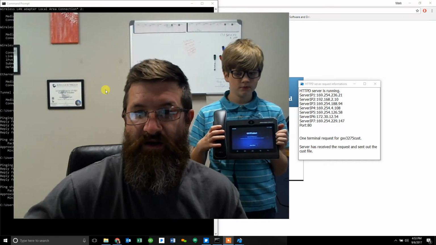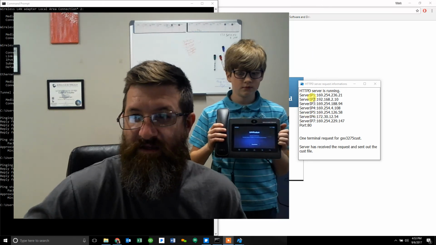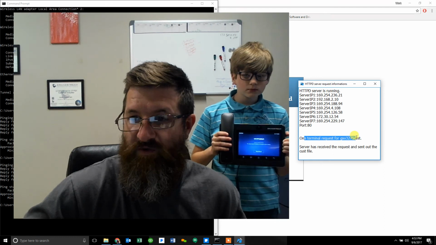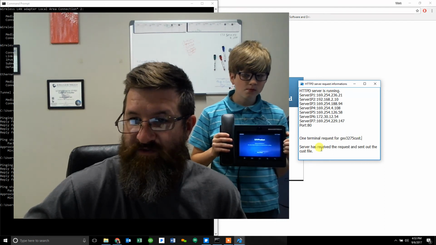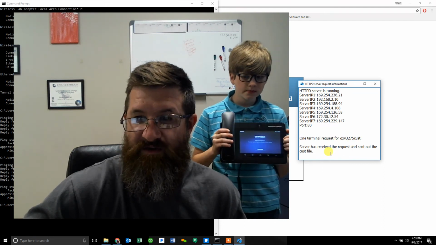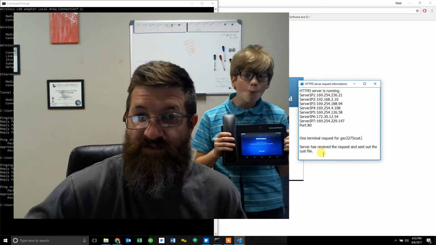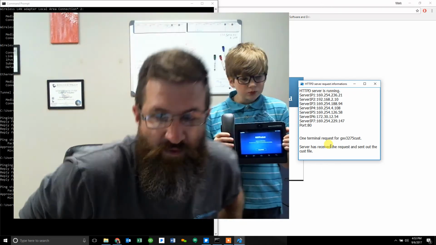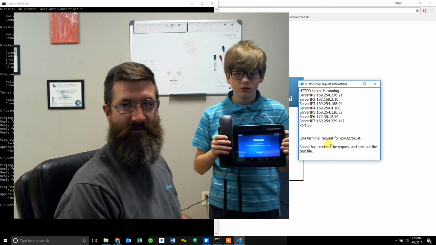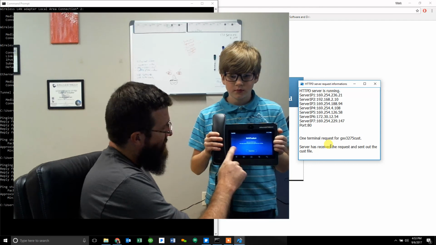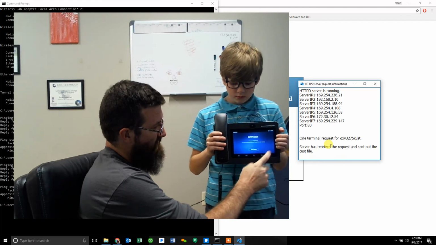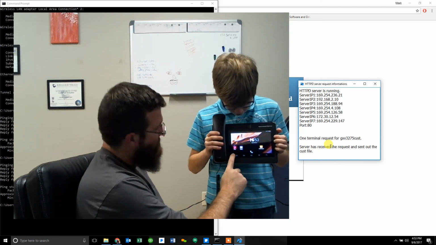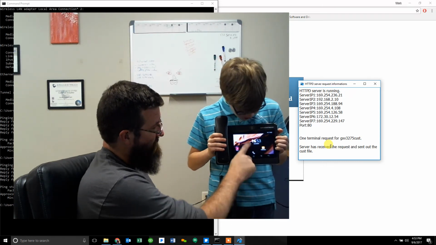All right, we are back, and you can see on the screen here, one terminal request for the cust file. Server has received the request and sent out the file. So once the file gets there, it takes a minute or so, and the phone will reboot, and it will come up looking like this. It starts with the setup wizard, which you can swipe away. You can hit the setup wizard if you want, but you don't have to.